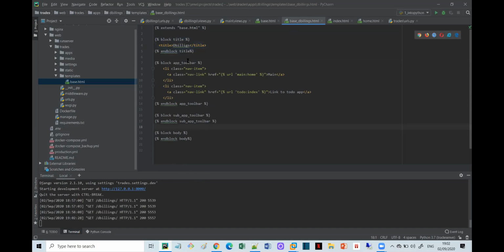Okay? That means whatever is in the block in the base, I'm overriding. It's very similar to object-oriented in a sense, but this is designed for templates. Okay? So here is beautiful. If you don't like the billings, you can just write billings.